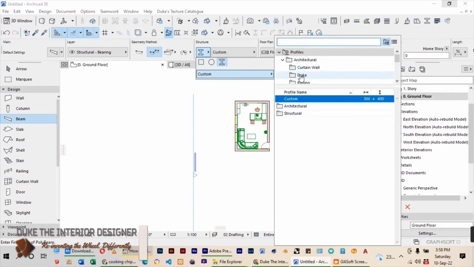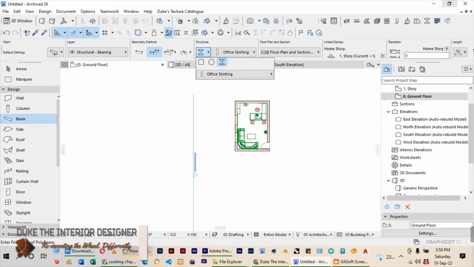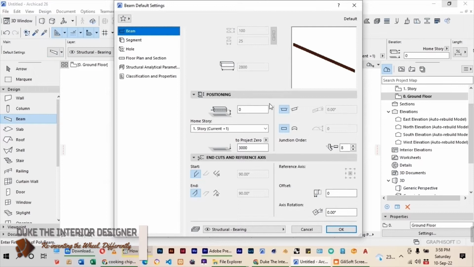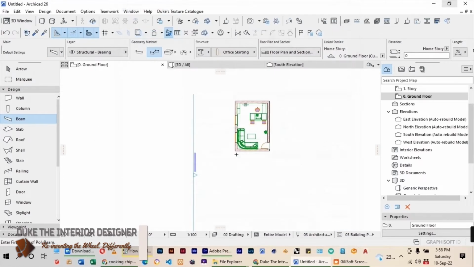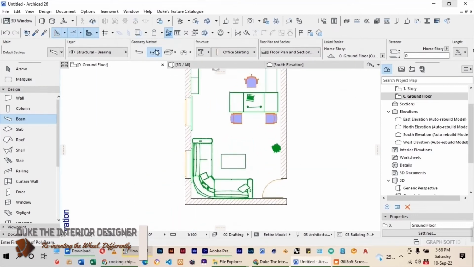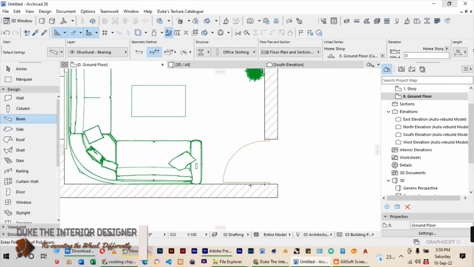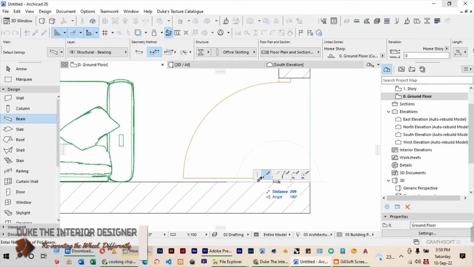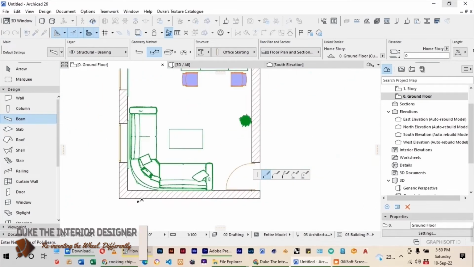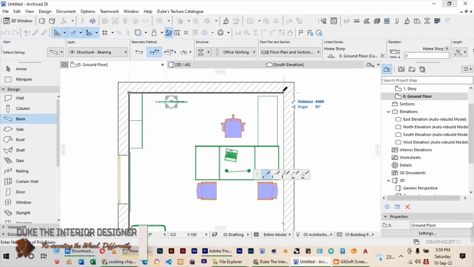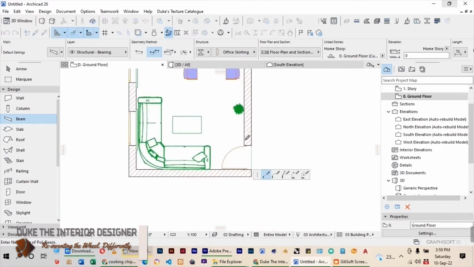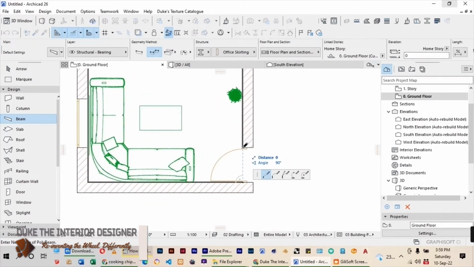Check on your profile, it's under Duke, and you can see you have the office skirting. Go to its settings and see whether the settings are okay. Home, make sure ground, then choose OK. Then choose the continuous one, and then let's start putting the skirting from this corner. Go to this one, to this one, to this one, and then to this one.